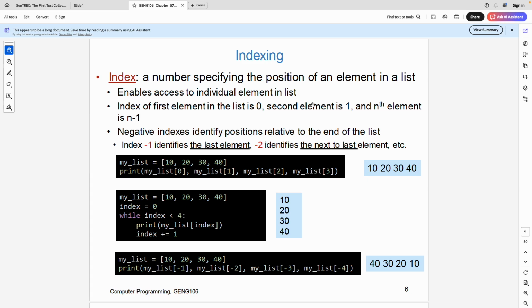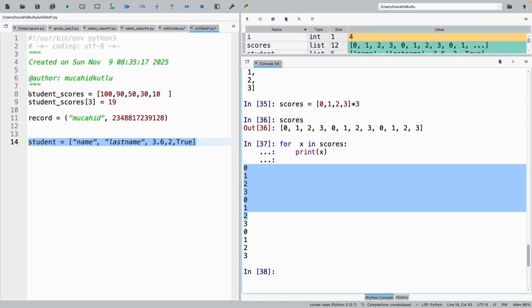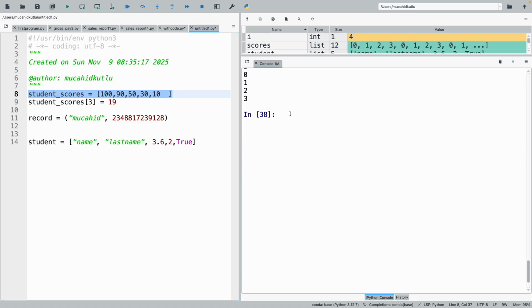So let's say it in this way. I have these numbers, 10, 20, 30, 40, and then I just want to access the third one, okay? So let me also do it here. Let's say that I have these student scores, and then let's say I just want to access this third one because, well, I made a mistake there. I need to change it. Then how can I change it?